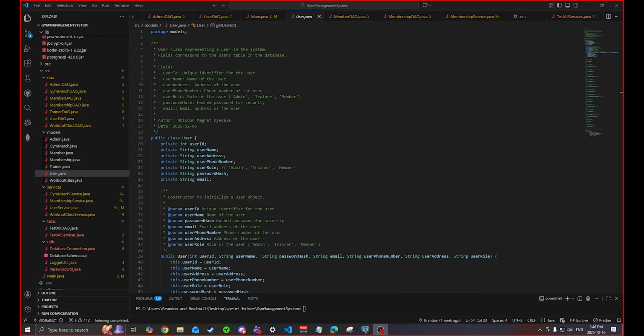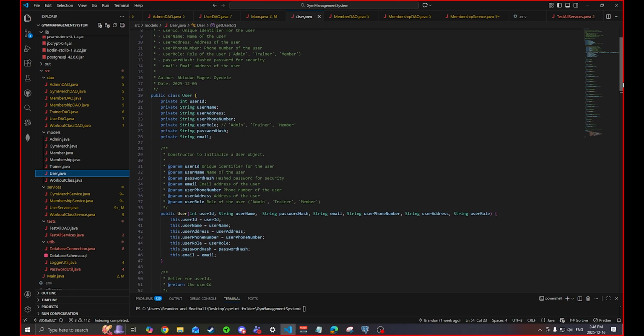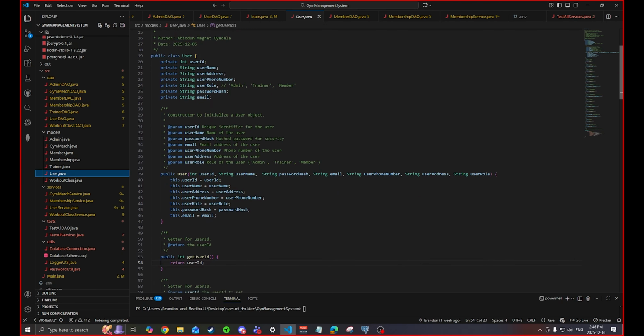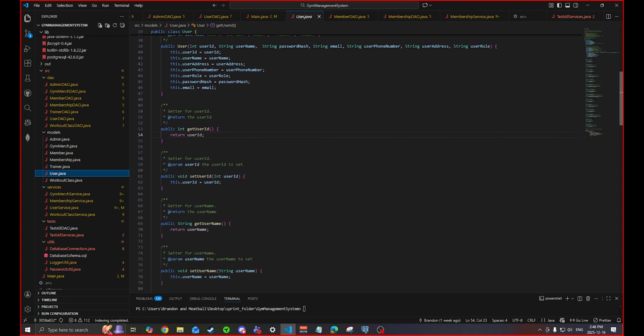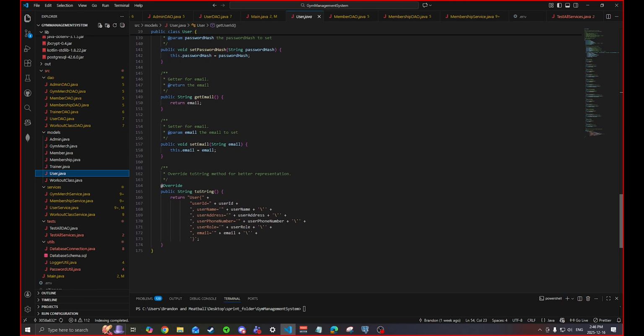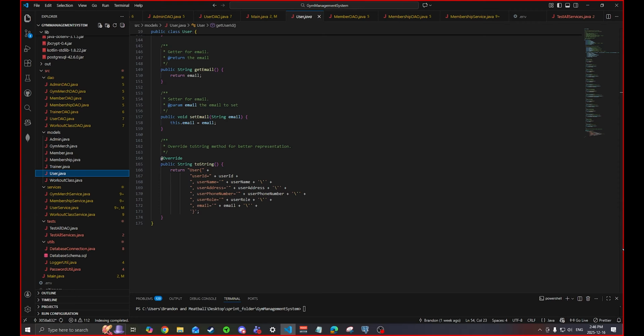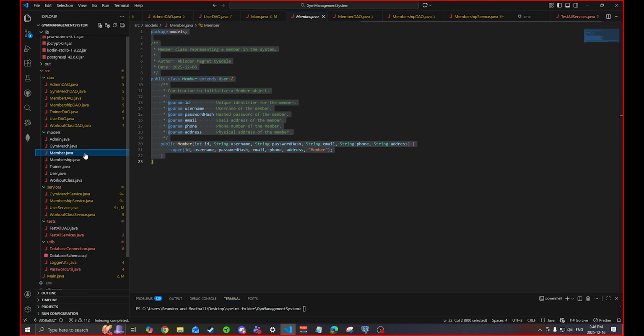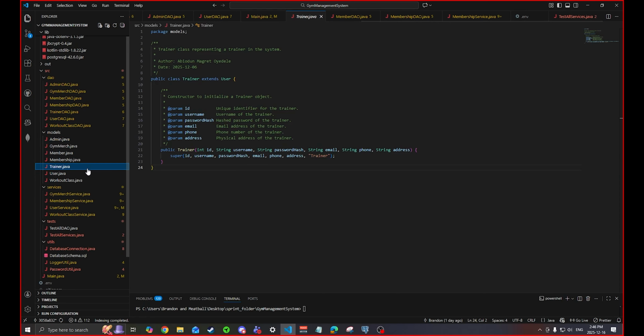Thank you, Brandon. So I worked on the model classes, and I'll be starting with the user. The user class serves as the superclass for admin, member, and trainer, and it has parameters: ID, name, address, phone number, role, password, and email. Each of these parameters has its getter and setter method, and finally there's a toString method for the user, which helps to format output properly. Then the admin class, member class, and trainer class are all subclasses of the user class. They inherit from the user class.